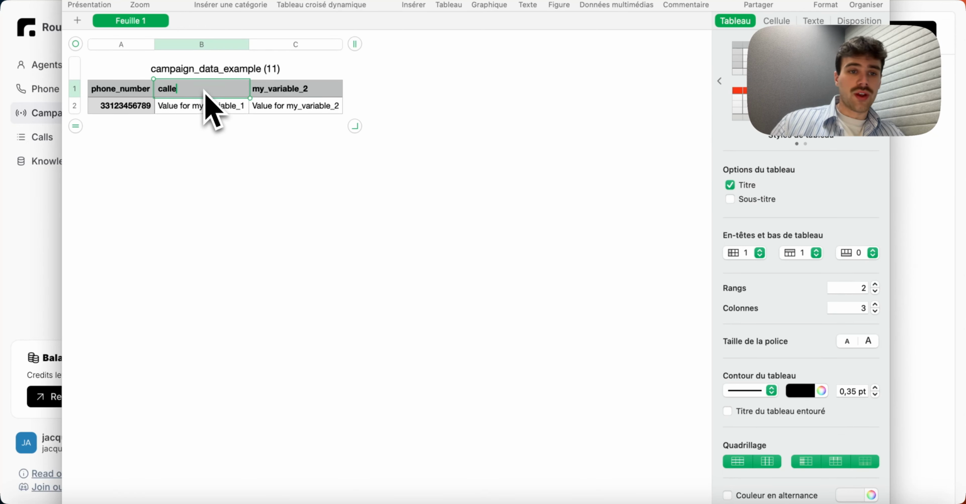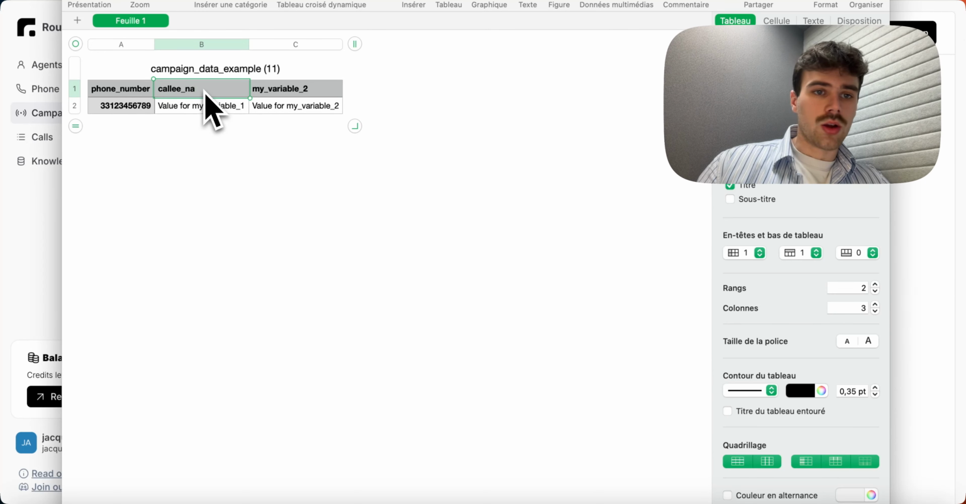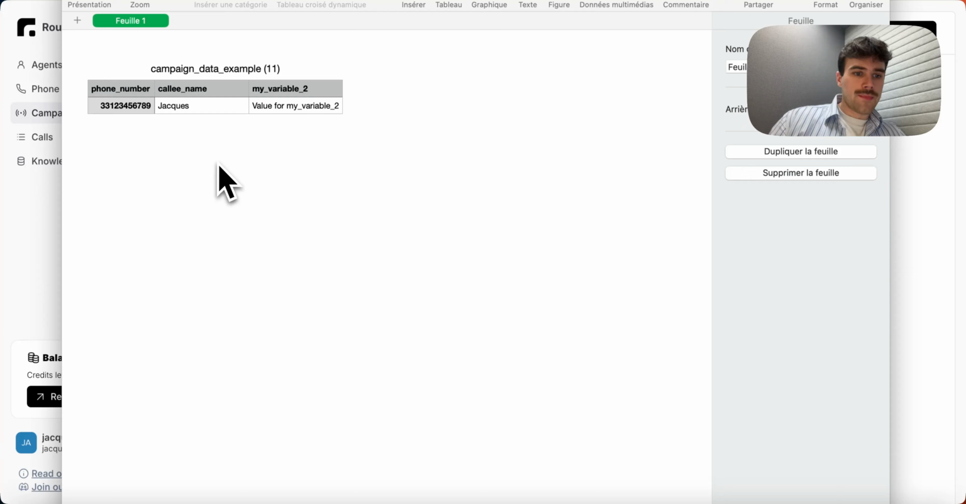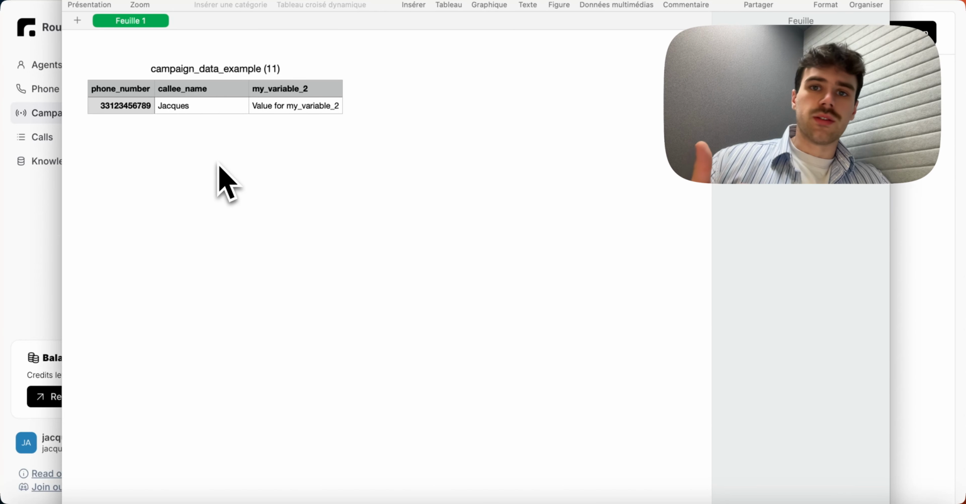So for example, if I create the variable callee name and I add my name, then you can have a personalized call. For example, the agent will start saying, "Hi Jack, I'm the Rounded agent," and so on. So you can have more personalized calls. So it can be very useful.